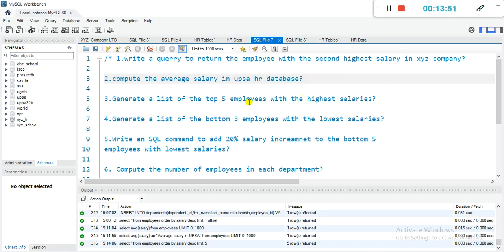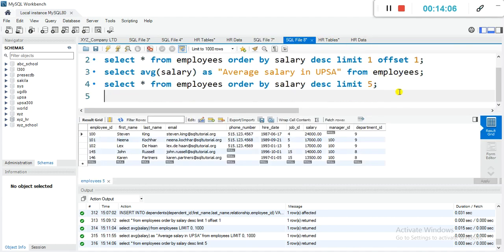So the next question is asking us to generate a list of the bottom 3 employees with lowest salary. So this time we are looking for the bottom 3 with lowest salary. What we can do is replicate this one, and then we'll change the descending to ascending. So we want the bottom 3 with lowest salaries.